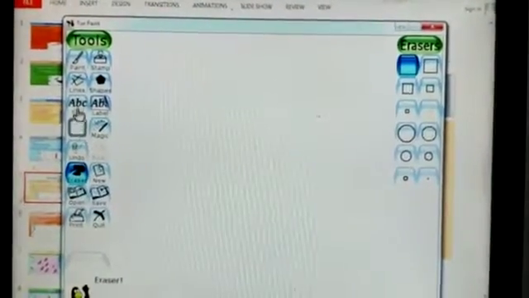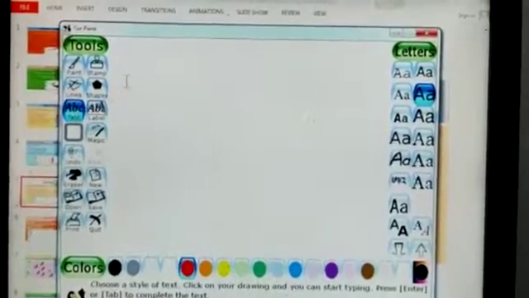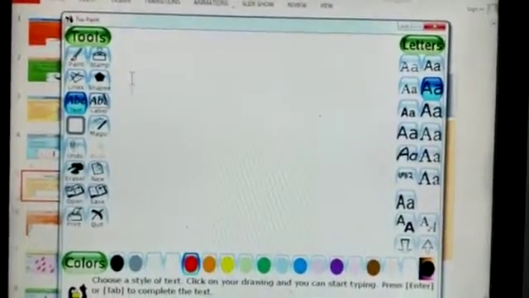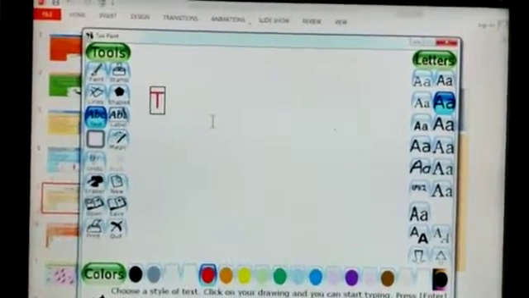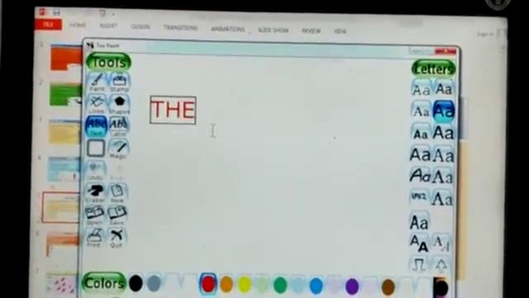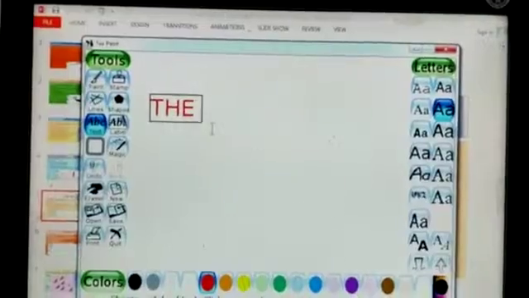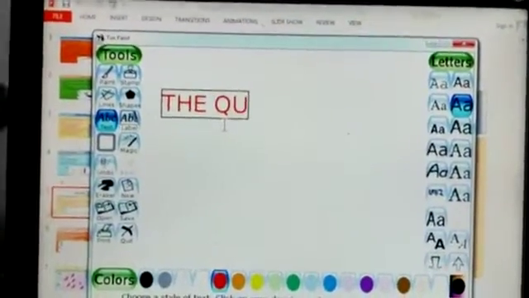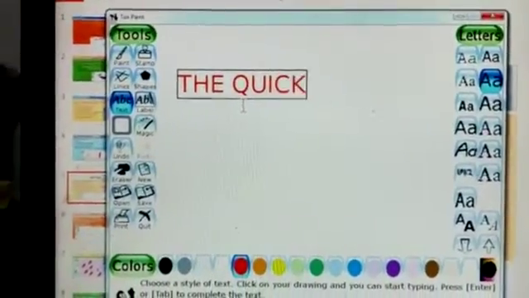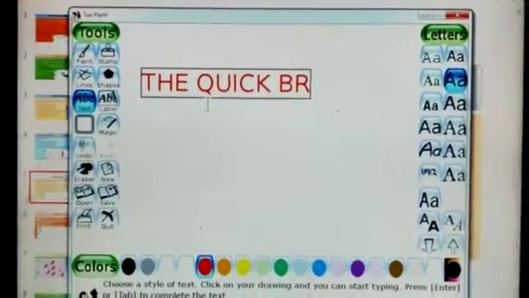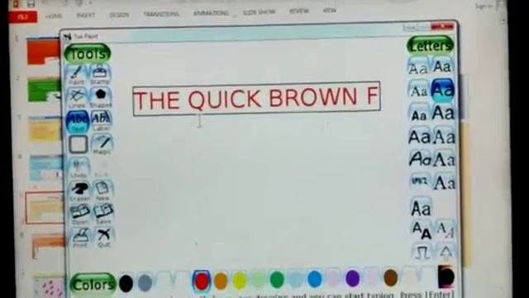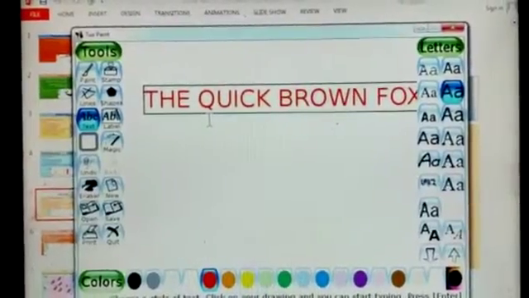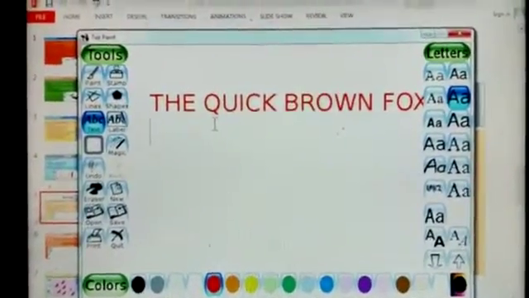Again go to the text tool, select the text tool, put the mouse pointer wherever you want to type the text and start typing. The quick brown fox. Enter. To come to the next line, press the enter key.